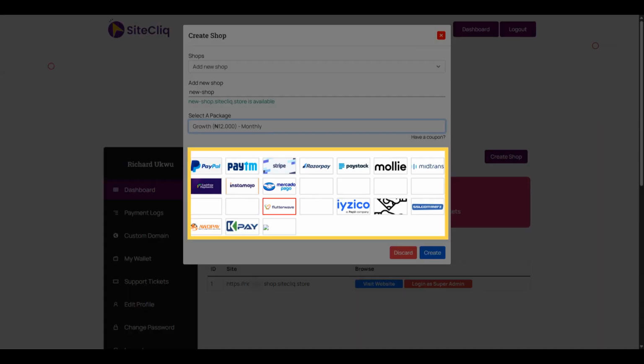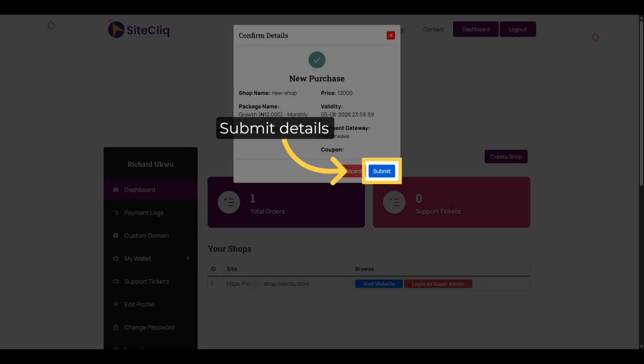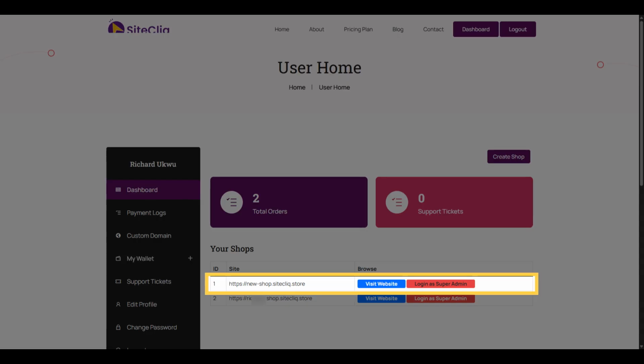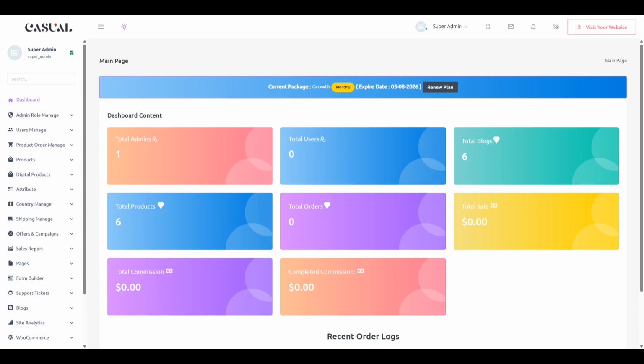Select a payment method. Click Create to finalize the creation of your new shop with the selected package. Click Submit to save your shop details and proceed. Go back to your dashboard and you will see your newly created store. Click Login as Super Admin to access your administrator page. In this page, you can manage everything about your store.